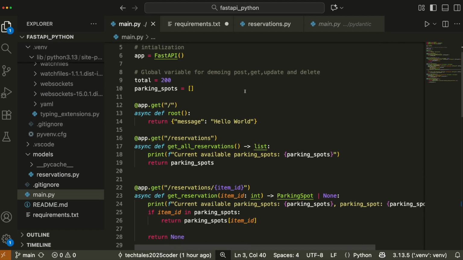Usually, whenever we are interacting with data, we can actually implement the SQL DB. But to keep things simple, I have created a global variable which will hold the state for now. I'm defining that total 200 is the number of parking spots that we have, and parking spots is the list that will contain the details of all the parking spot reservations.